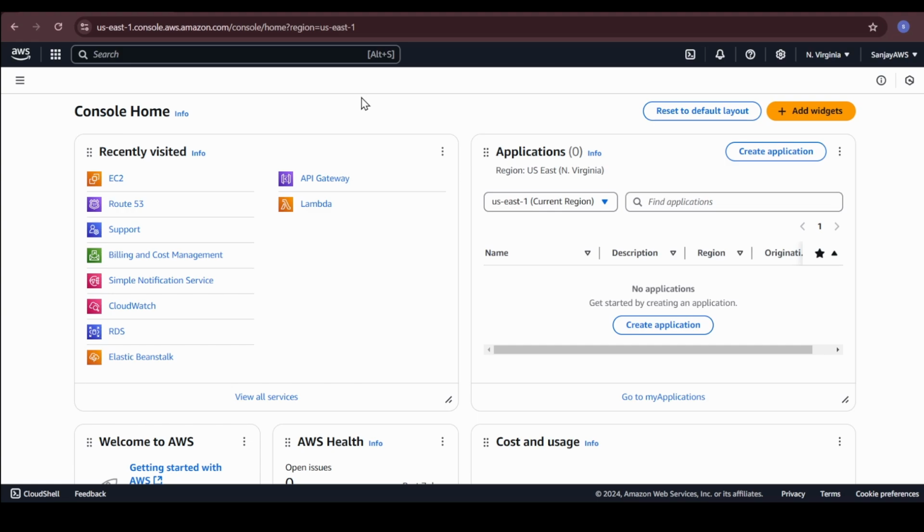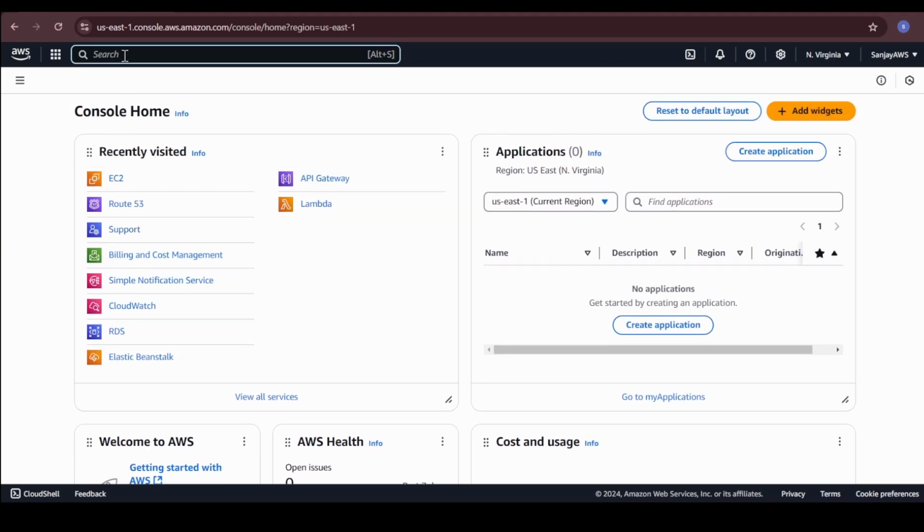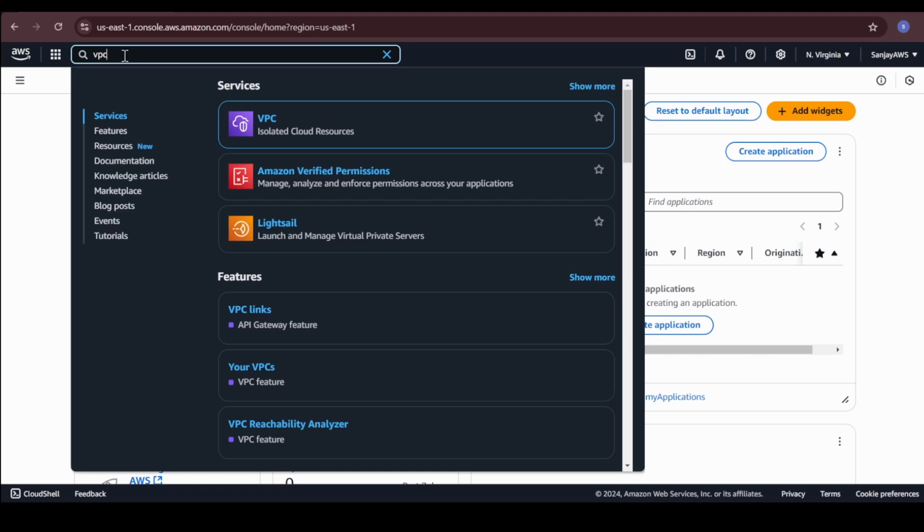I have logged into my AWS account. In case you don't have an AWS account, AWS offers most of their services free for the first 365 days. So you can just go into the AWS website and create a new account for yourself. Now, we are going to create our first VPC. I go to the search bar and type VPC and then select VPC.